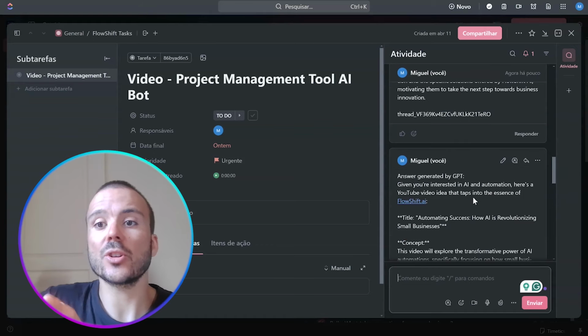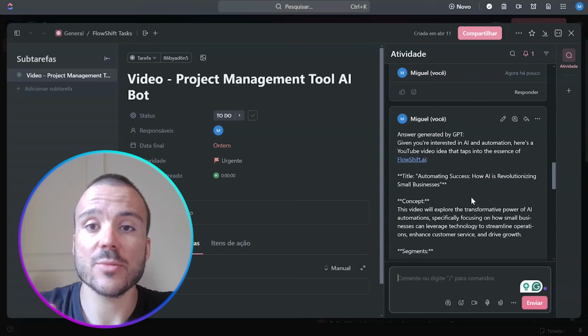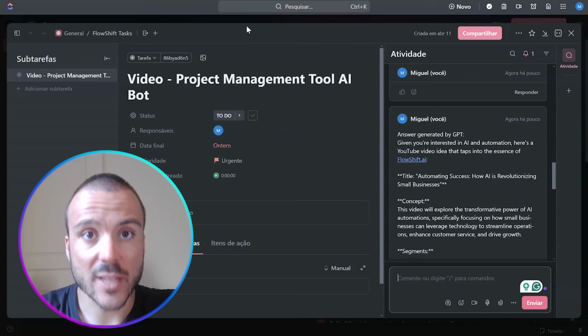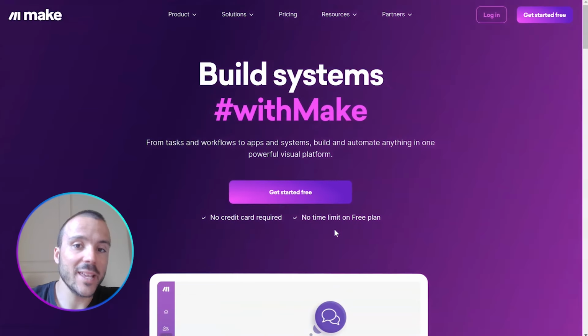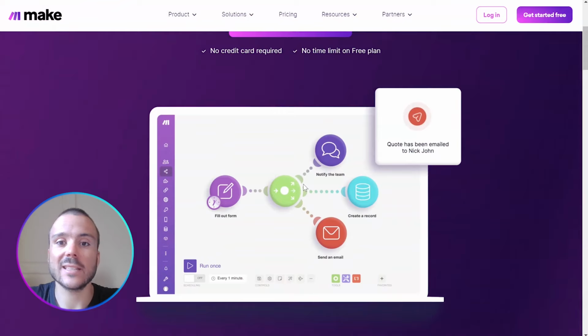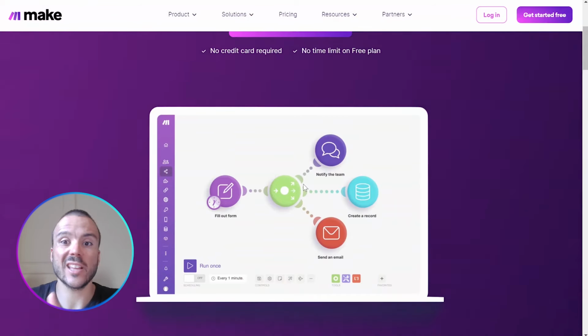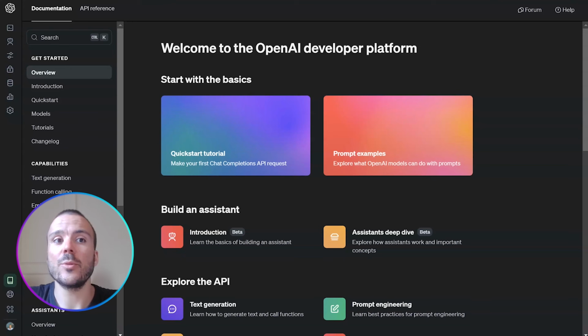In this video, I'm going to show you step by step how you can integrate this in your project management tool, how you can create this yourself. For this, we need a few different tools. First, we need Make, which is a no-code automation platform that I completely love. It has thousands of different apps, and we just connect the dots in a very visually appealing way. And then we need OpenAI, of course, which is the company behind ChatGPT. But we won't be using ChatGPT.